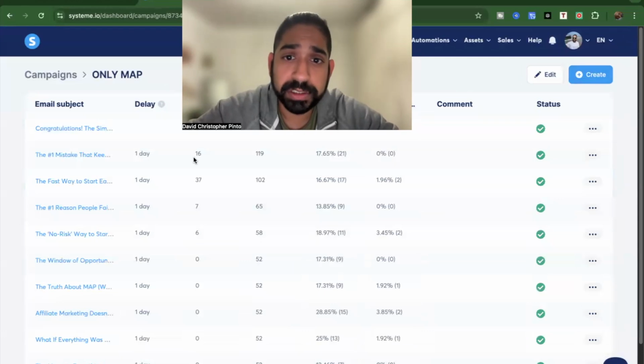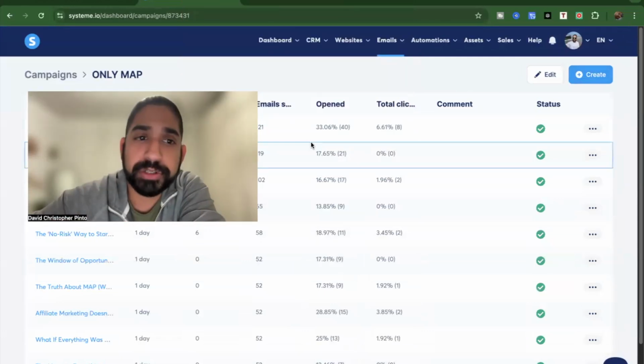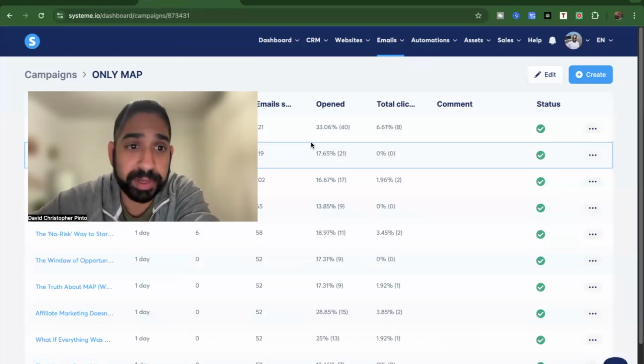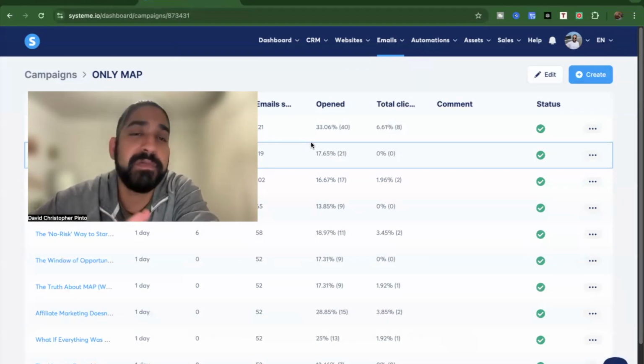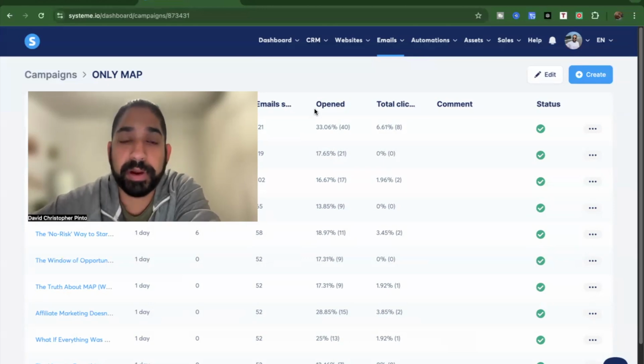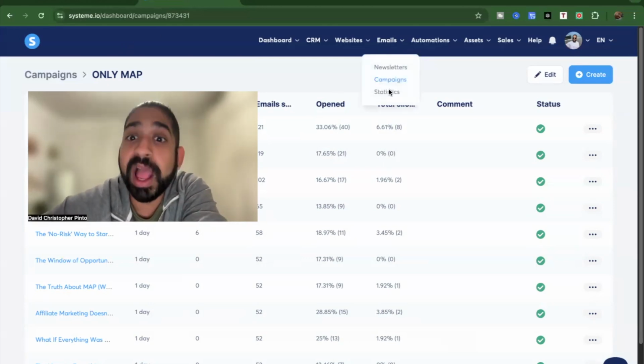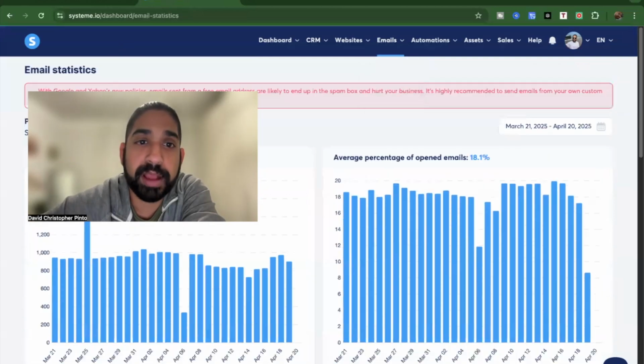I get inboxed very well. I have no issues with inboxing. I have no issues with people opening, as you can see, clicking my emails, going to my emails. None. I have not had any issues with email marketing within Systeme.io itself.